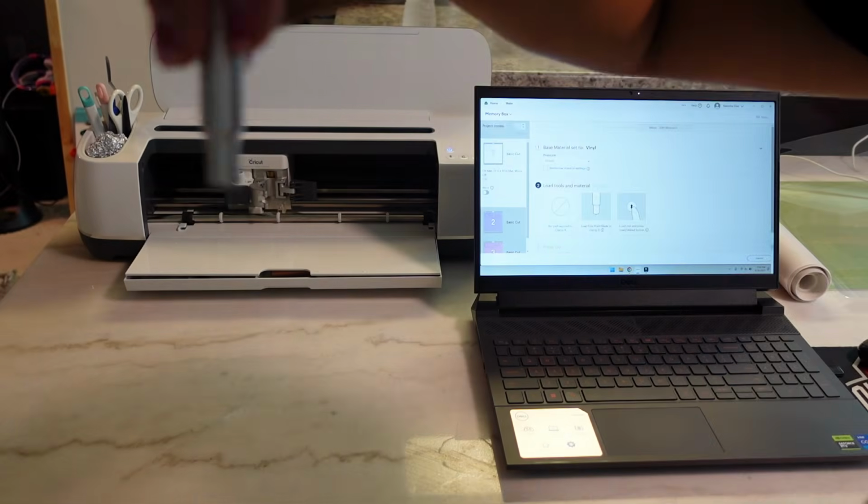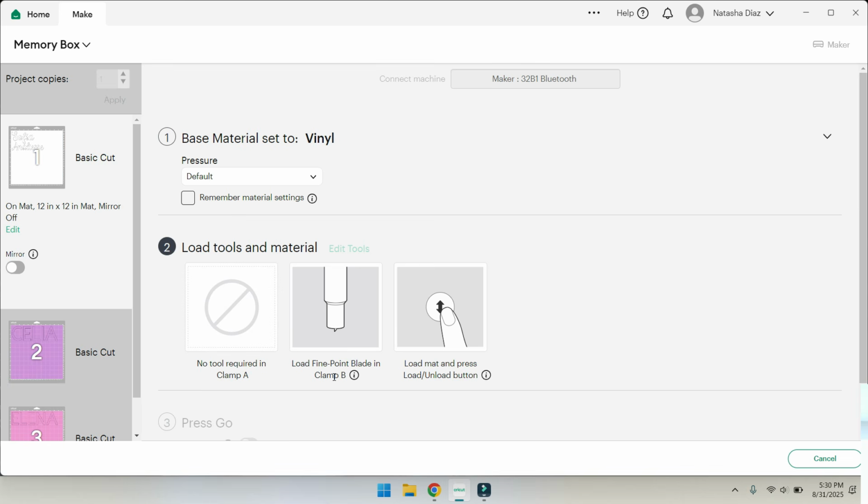To load it, it doesn't matter which way. You can turn it any way. You just throw it right in there, close that part and you close that part and it's loaded. So fine point blade is loaded in clamp B.